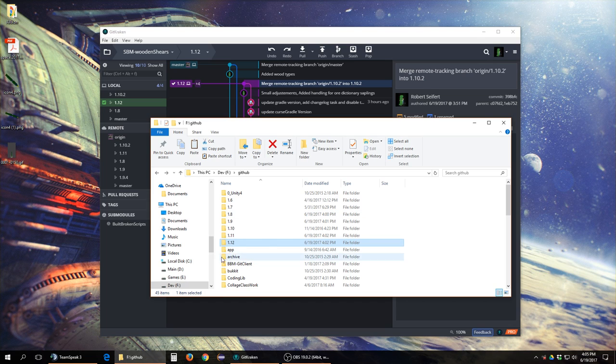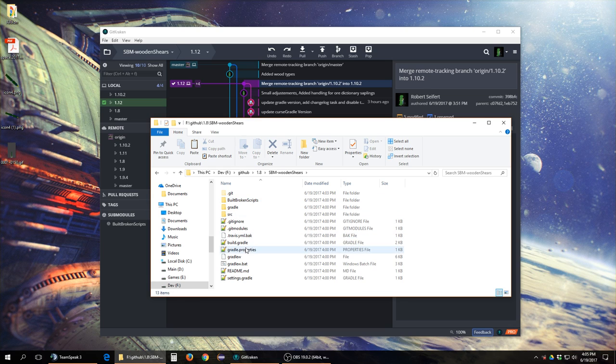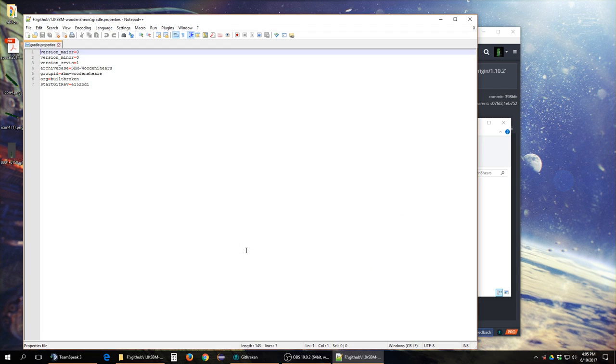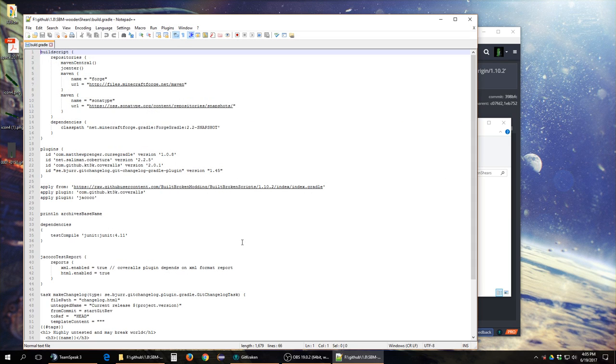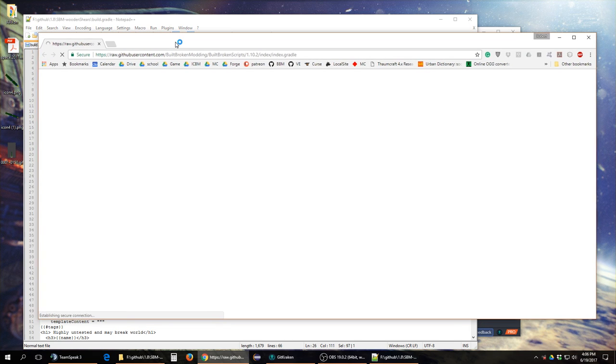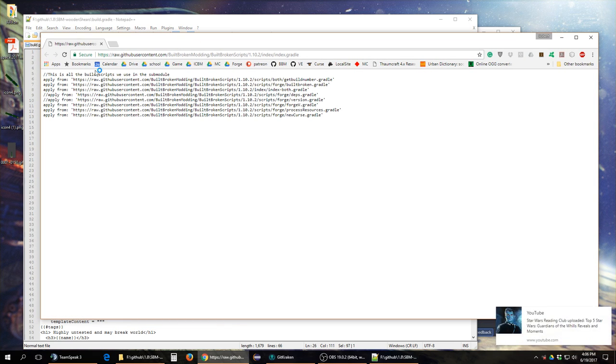So let's try 1.8. I think all I have to do is change a version number. There's a version number in here somewhere that declares what version of Minecraft we're using. And it's probably this right here. So let's click this guy and see if I can figure out where the rest of the scripts are. Come on, open up. Here you go. So Dmod has a set of scripts for each version.